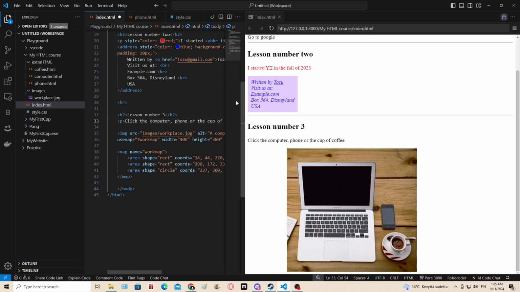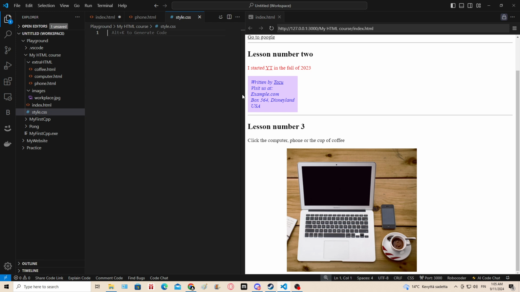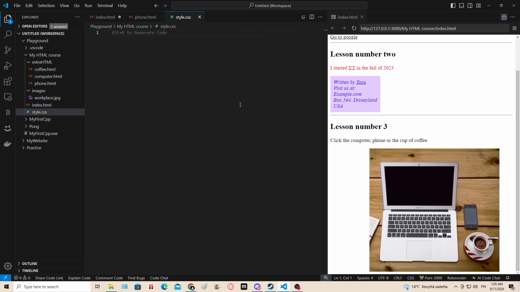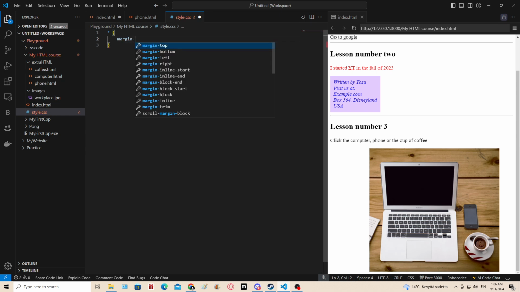Alright, now I'm gonna go to the style.css file. I'm gonna show you something pretty cool. We can't really see this too well right now because we cannot scroll down enough. But to be able to scroll down, we can select all the elements with an asterisk and then curly brackets, and inside I am going to place margin-bottom.